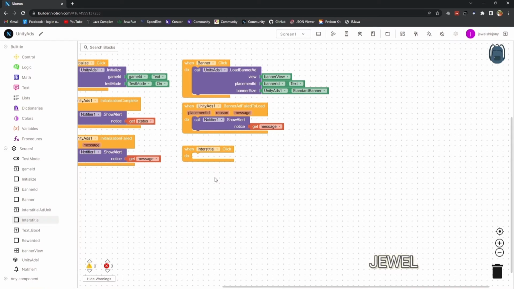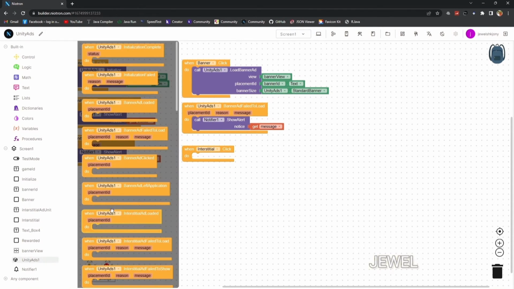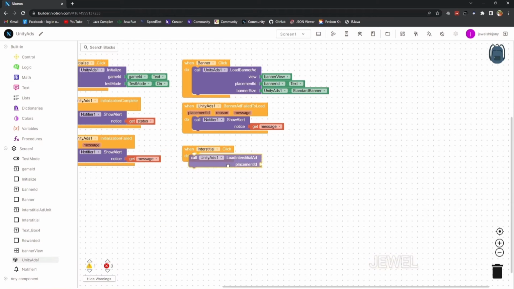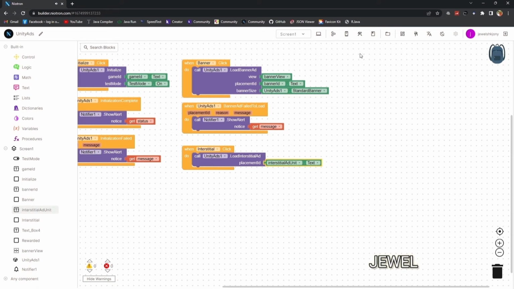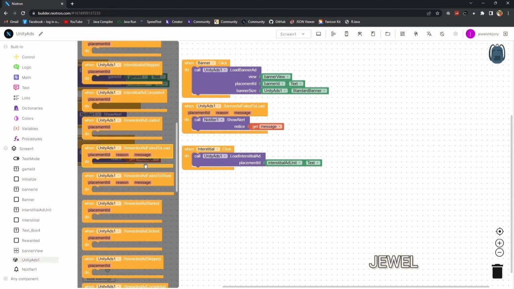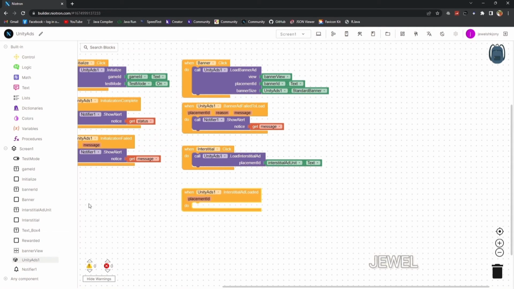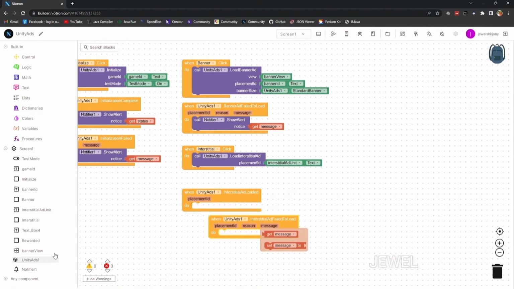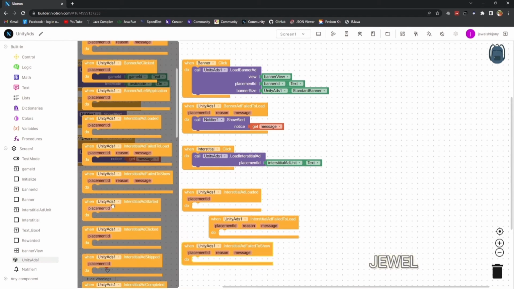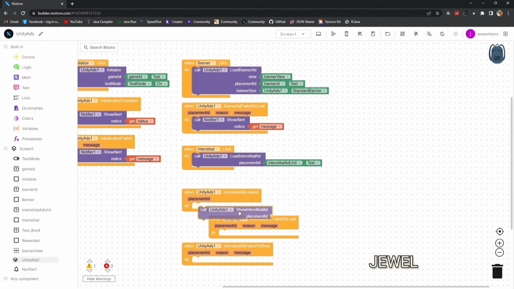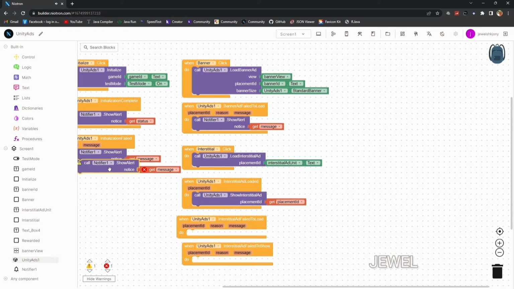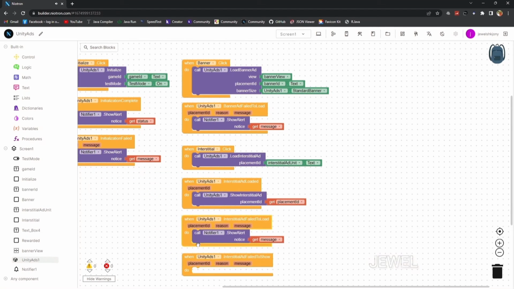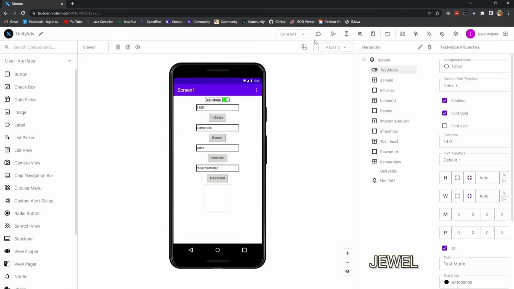Now when interstitial clicked, I will load the interstitial ad. Then I will set the placement ad unit ID. When ad loaded, I will show the ad. And when ad failed to load or failed to show, show the error message.